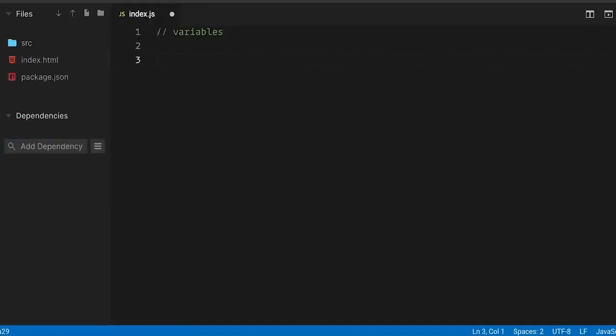Okay, let's get to our first lesson of JavaScript. So in JavaScript, you can store values in something called variables.